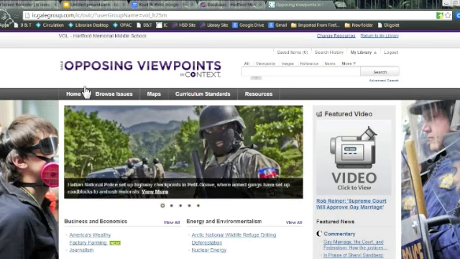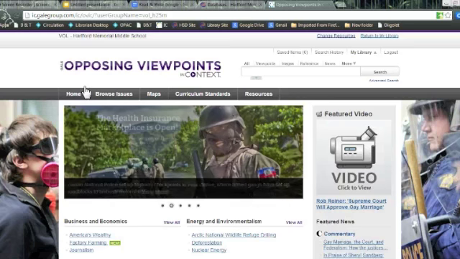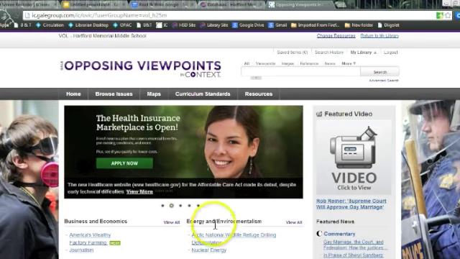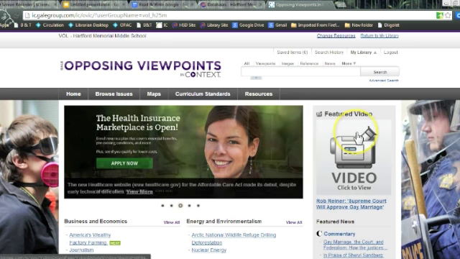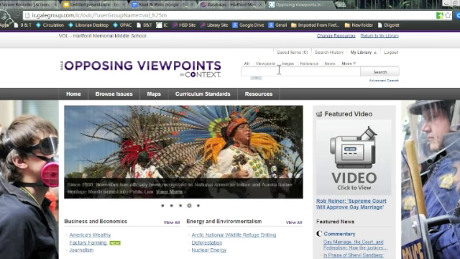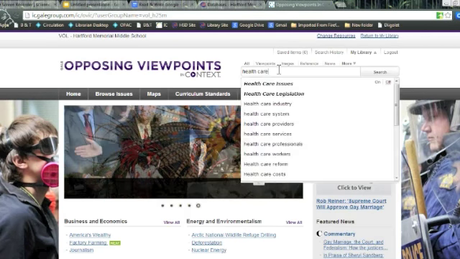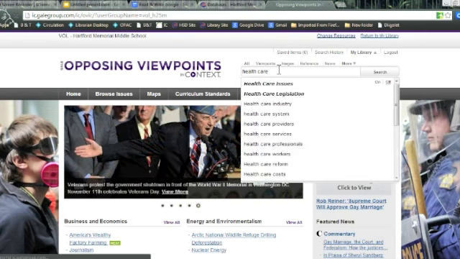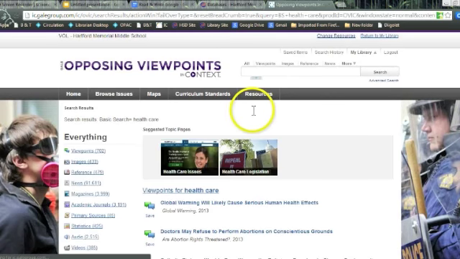And from here we have a few different ways to search. Students can browse the topics down here. They can look at the featured articles and videos, or they can just type their topic into the search bar. That's what we're going to do. We're going to look at healthcare today since that's such a hot topic. And now we're going to look at the topic page, Healthcare Issues.